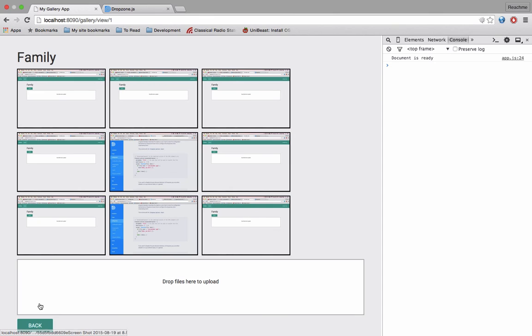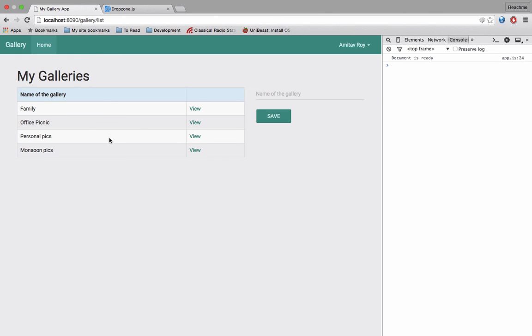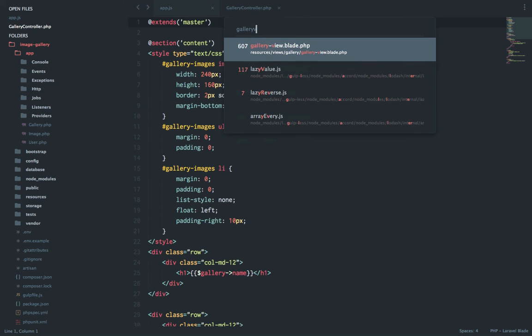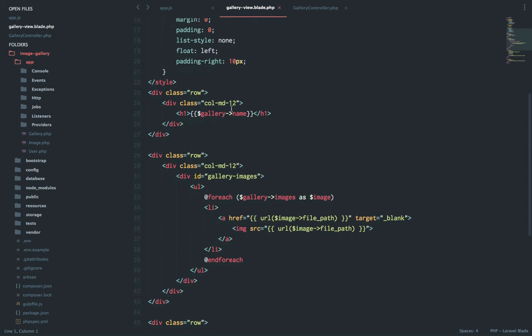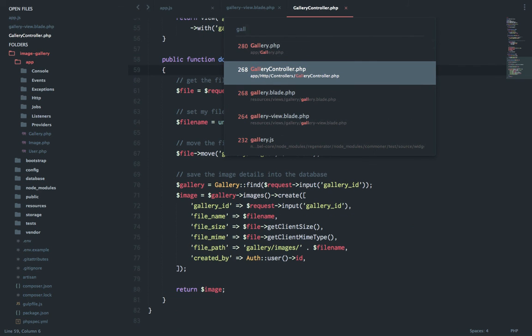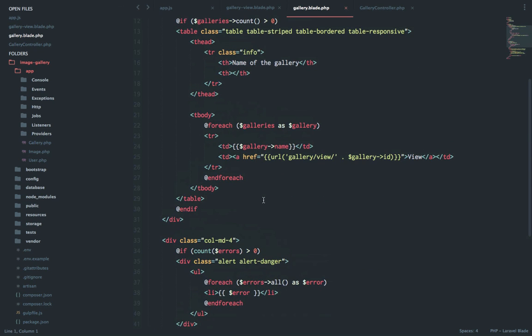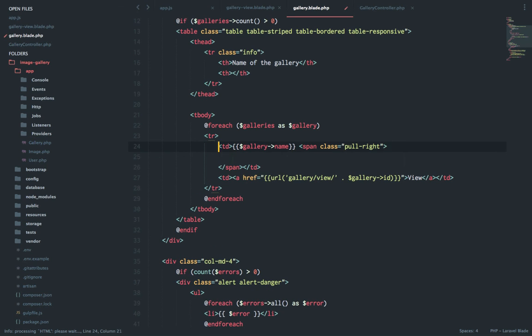Okay, so one quick change. I don't know how many images are there in each gallery, so what we will do is quickly open up the gallery view blade. Oh, sorry, it's not the gallery view, but the gallery blade in this table. Where's the table? Yeah, I will show the number of images which are there in this gallery. So how do we go about that? I can say inside a span class with pull-right. And in this, let's clean it up a bit.